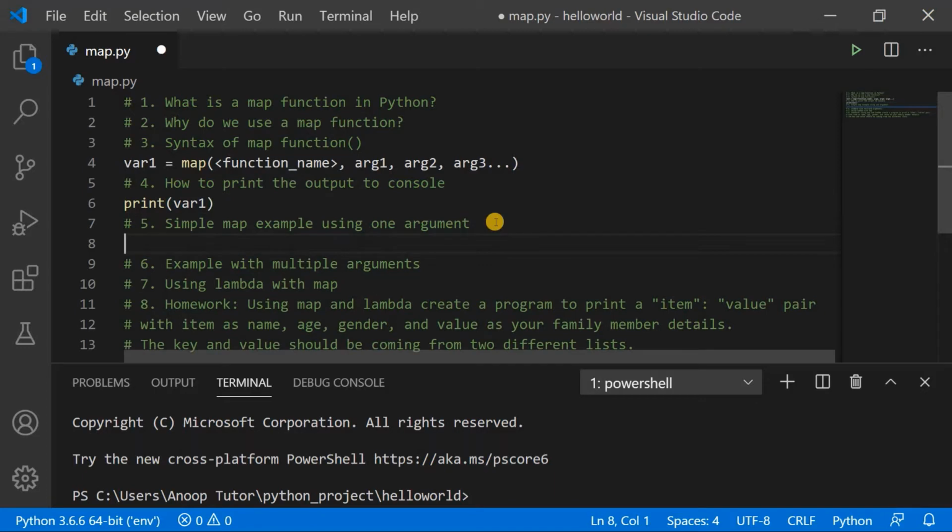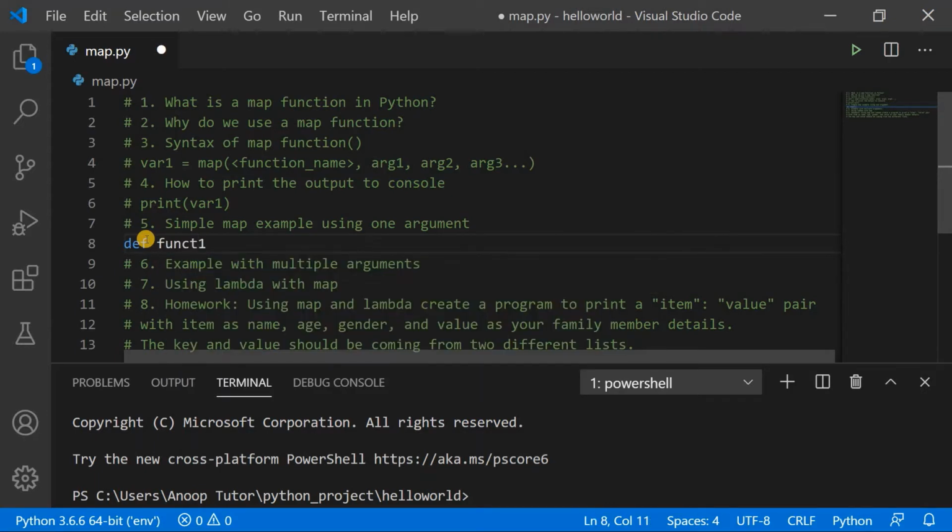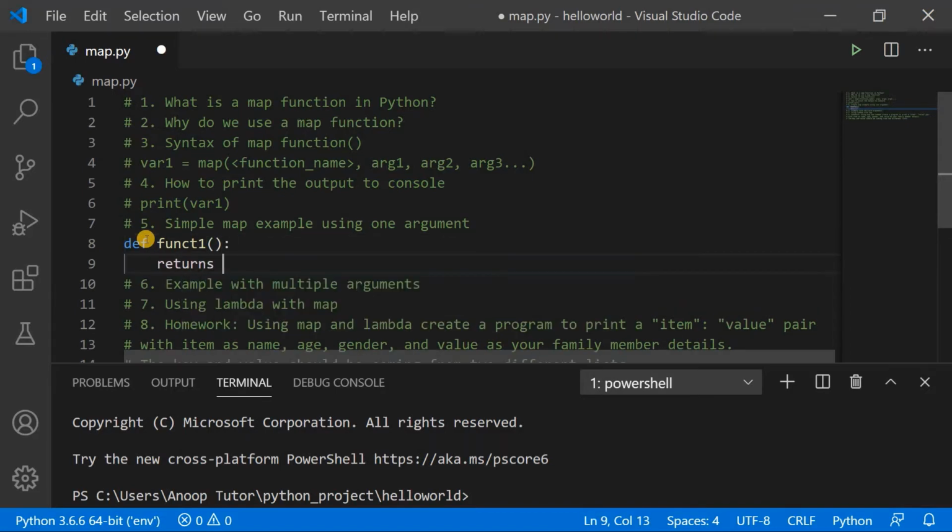So let's jump into the simple map example, and in the same example we will also cover point number 4, which is to print the output to the console. For now I will just comment these two out so that our program doesn't error. And now we are on the 5th step, which is the simple map example using one argument. So let's first create a function using def function 1, and this function basically returns the square. Let's say we pass the number as a, and when we say square of a number, it means a star a.